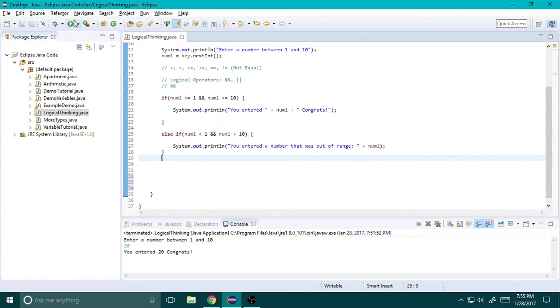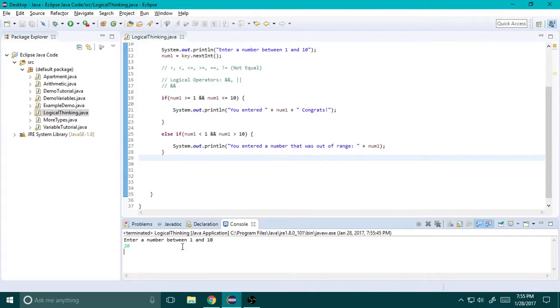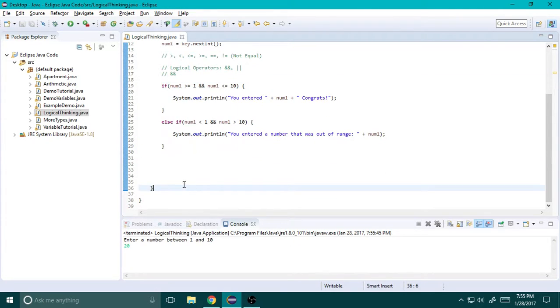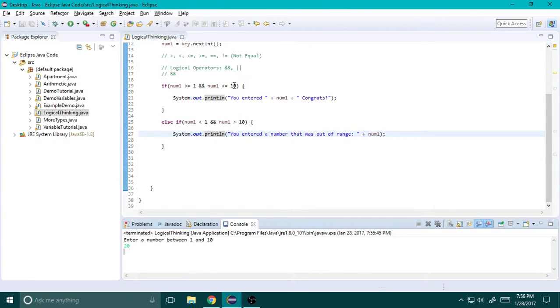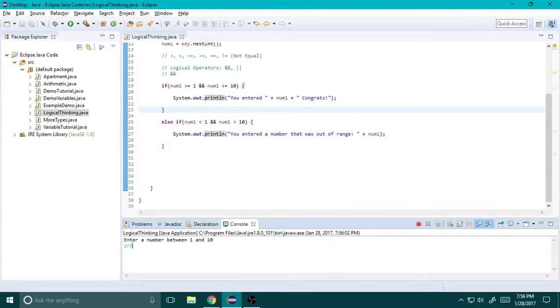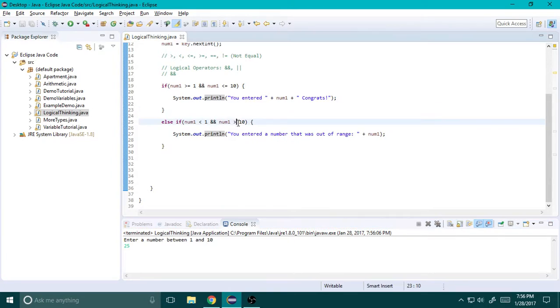So let's see what happens when we run the program. If we enter 20, what happened over here? Something went wrong. We entered 20 and something was supposed to print out. Let's try it again. That was weird. Why is this not printing out? Oh, I see. Yeah, I made a mistake.